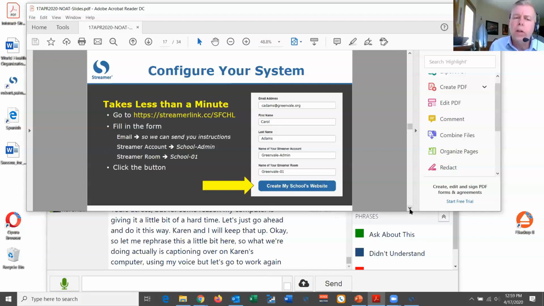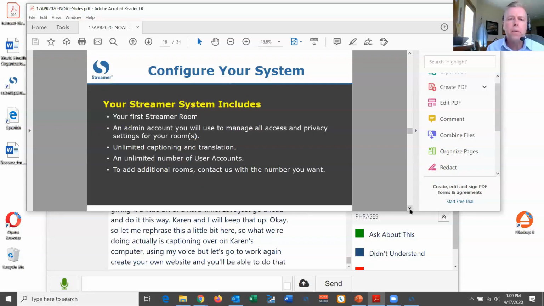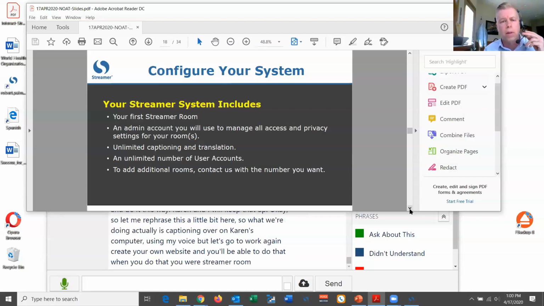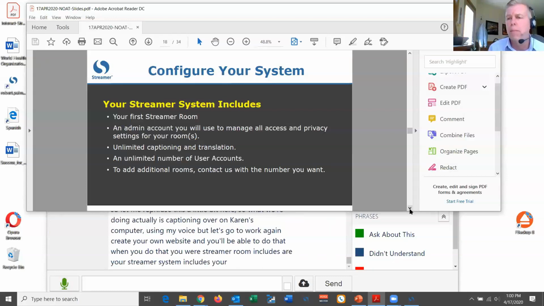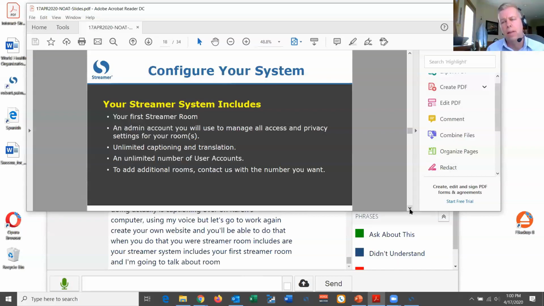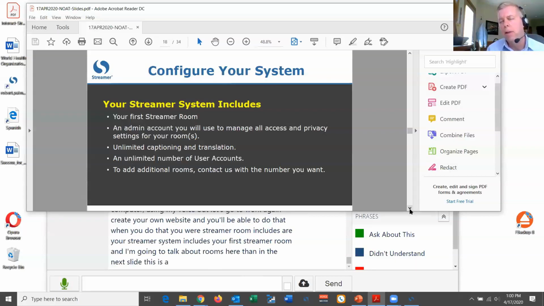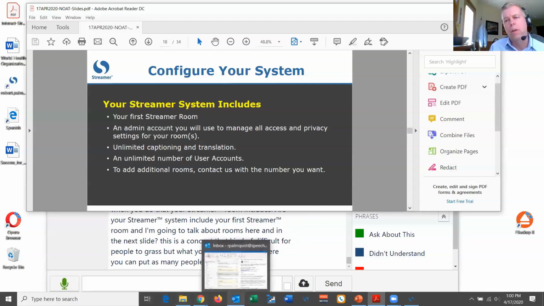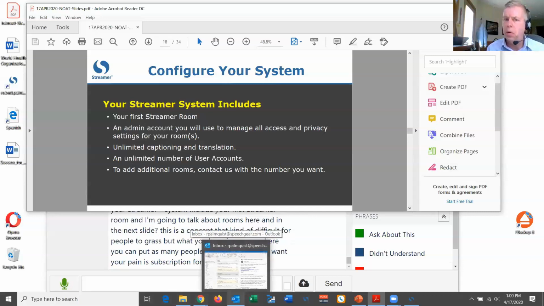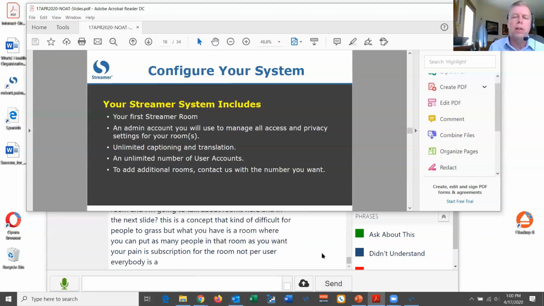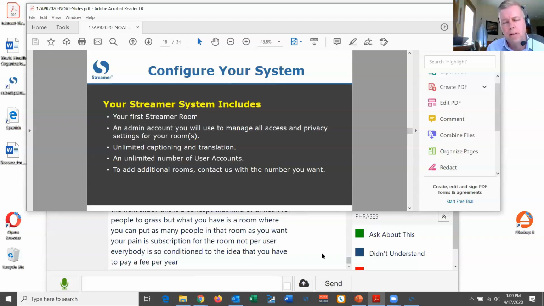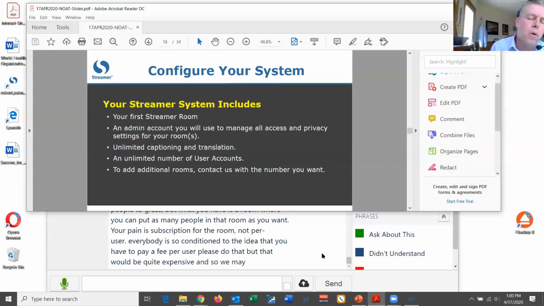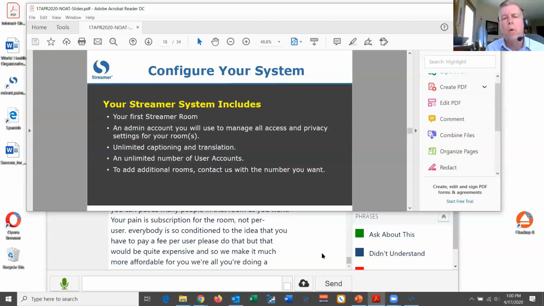So again, create your own website, and you'll be able to do that. When you do that, your Streamer system includes your first Streamer room. And I'm going to talk about rooms here in the next slide. This is a concept that is kind of difficult for people to grasp. But what you have is a room where you can put as many people in that room as you want. You're paying a subscription for the room, not per user. Everybody is so conditioned to the idea that you have to pay a fee per user, because that's how most software companies do that. But that would be quite expensive. And so we make it much more affordable for you, where all you're doing is paying for a room.